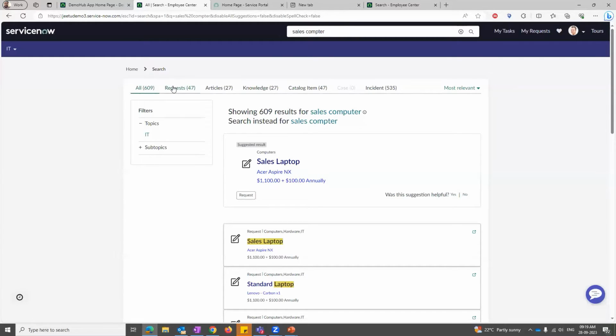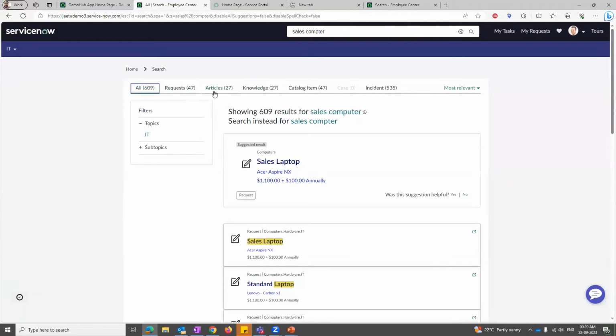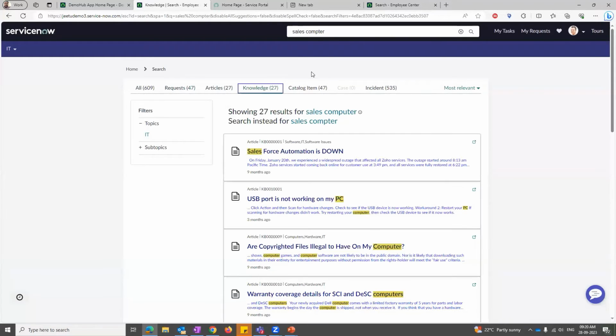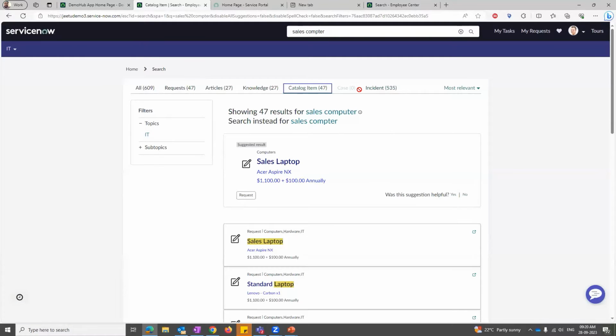You can navigate to different navigation tabs. We call these navigation tabs. So not only can you search everything in one shot, you can search knowledge articles related to this keyword, or catalog items, or if you want to search incidents. You can configure all these search sources, or what we call navigation tabs.